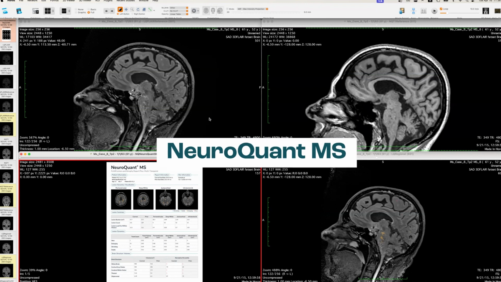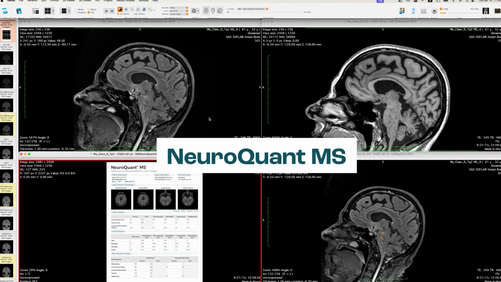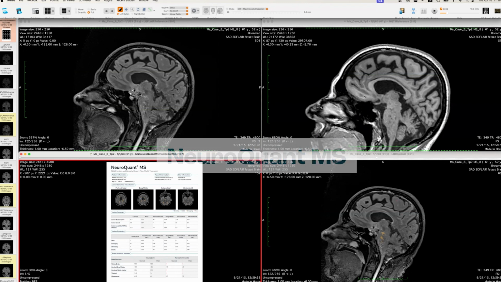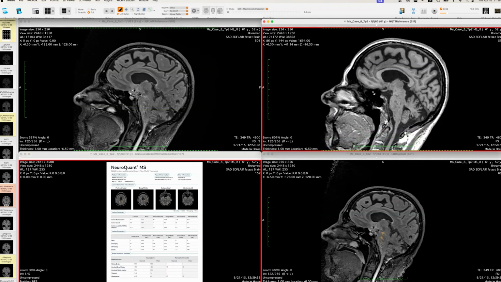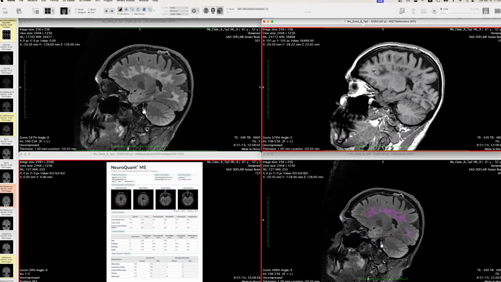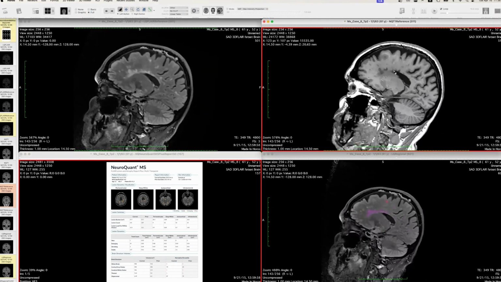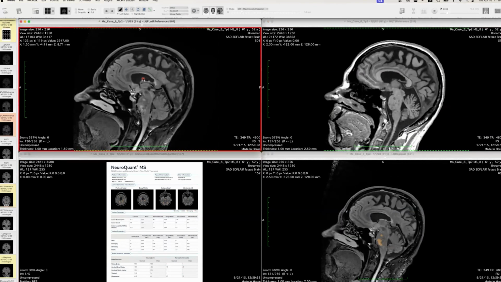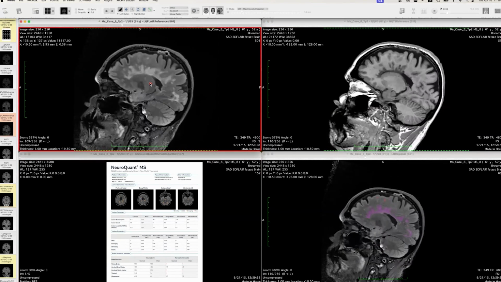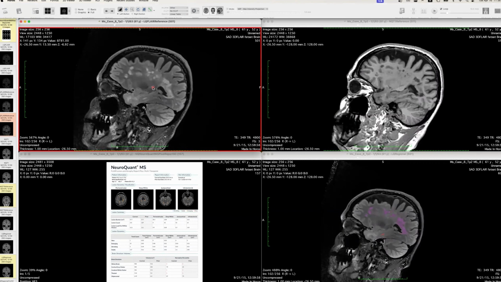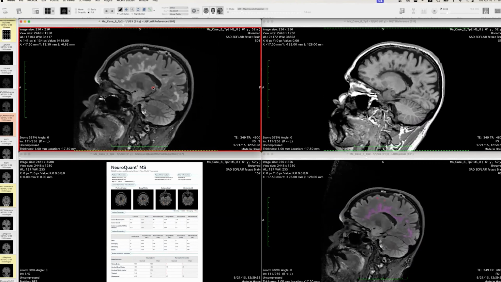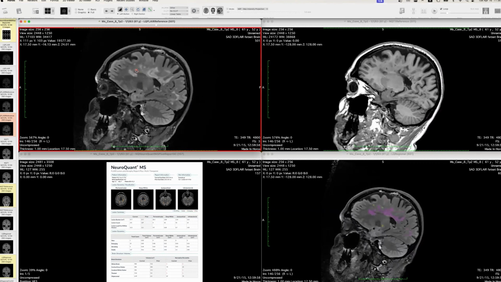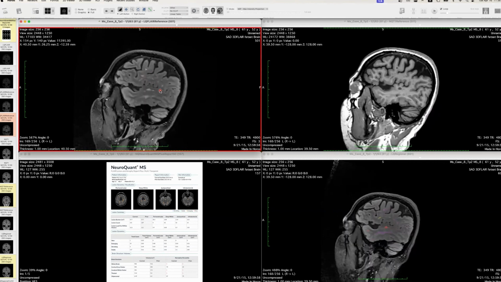All right, so here we have our NeuroQuant MS product, and I will show you just for this product, the two required inputs are 3D T1 image, as you can see here on the right-hand side, as well as a 3D or a 2D FLAIR image, as you can see here on the left.